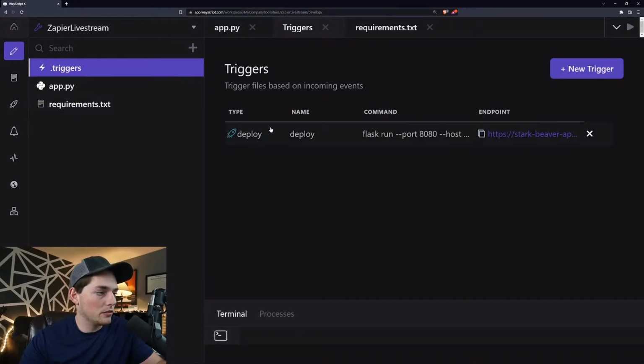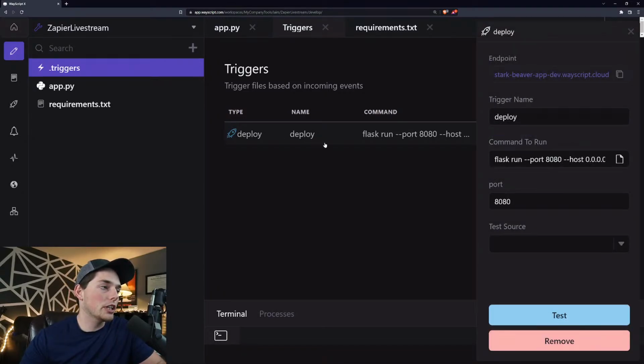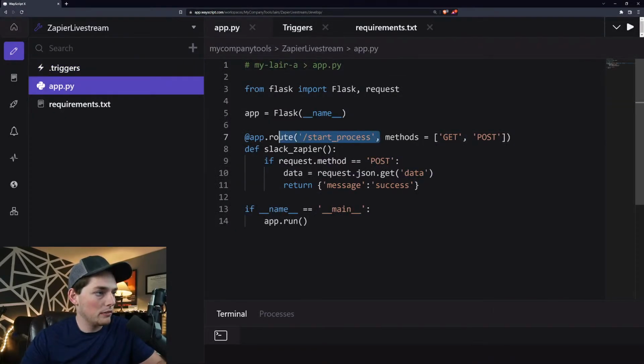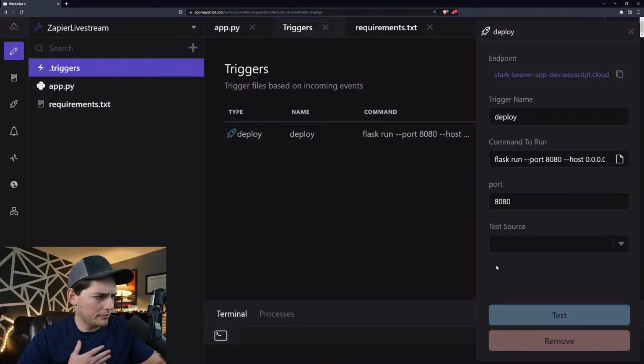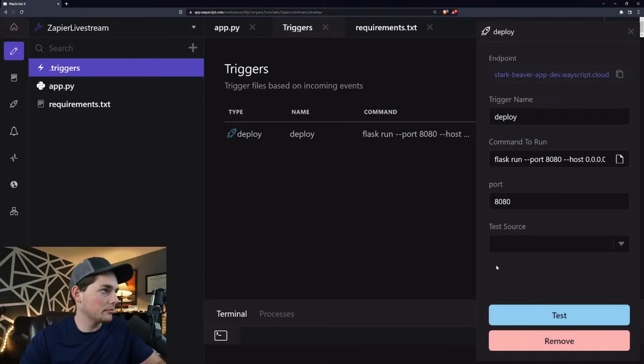So going back to that .triggers file, what this file is doing, if you're brand new to WayScript, is we're creating events that whenever that event is triggered, we're doing some type of command or action. In this specific scenario, we have a deploy trigger, and the event that triggers the command to run is a user going to the URL. Since this is a Flask server, it will look at the routes in my Flask app. So with all of that, we will click test, and this will stand this up. We'll give it just a second, and we'll go to it.